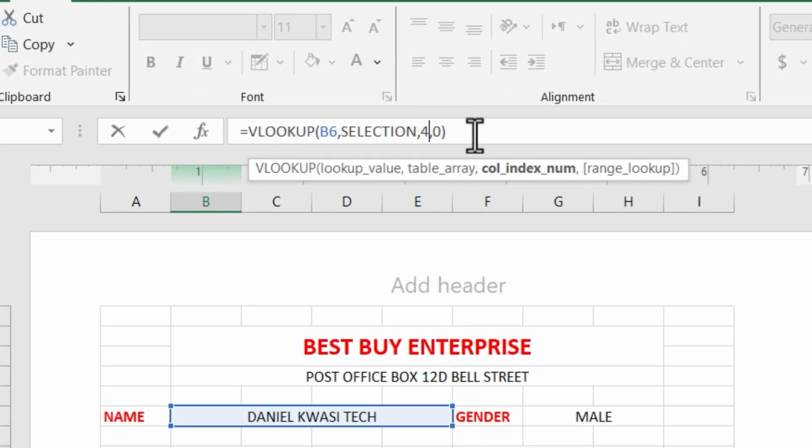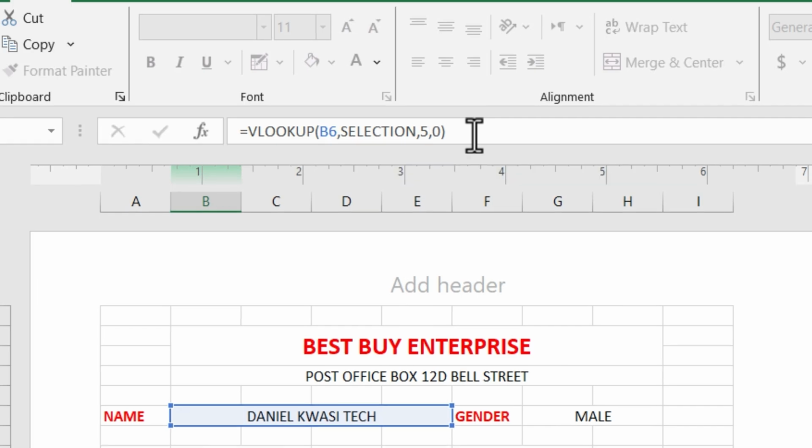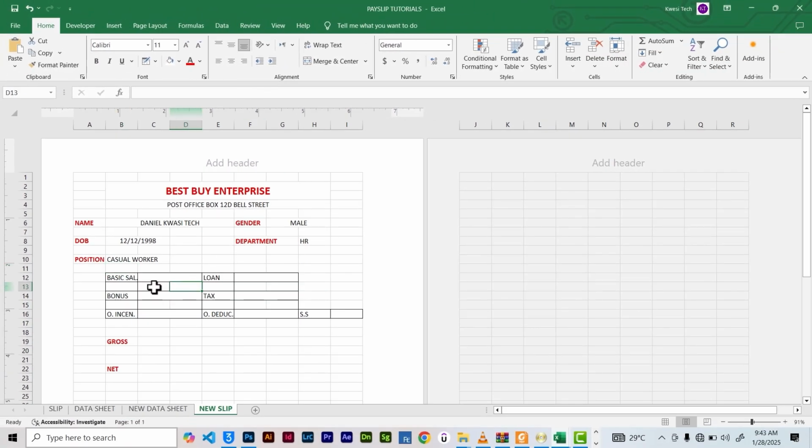Now all we need to do is to change the column index. So for position is number 5. So we are going to do same for the rest. All we are going to do is copy and paste. Copy and paste. We paste it over there and we change the column index.